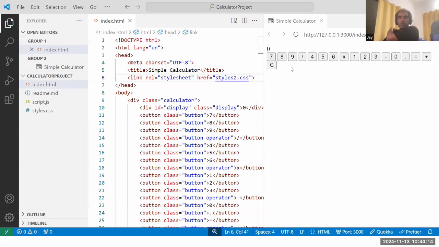The moment I removed the CSS connection, the buttons are still there. It will still work. Look at this. I can say 4 minus 3 is equal to 1. I hope you see that. You saw that, right? It's still working. If I say 8 multiplied by 2 equals 16. See, it is still working. It's definitely working. Not a problem.